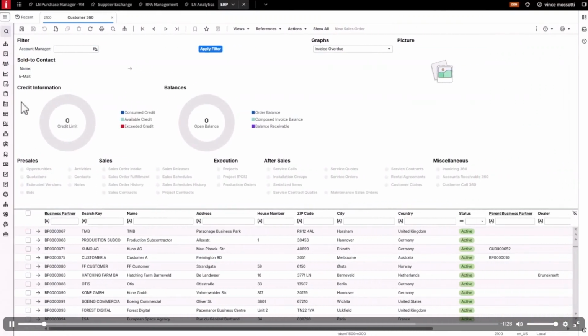Like other 360 sessions throughout the system, this will provide you with a comprehensive view of all customer-related information throughout the system. This will enable users to view, maintain, as well as create information related to sales orders, quotations, opportunities, contracts, service-related data, and much more for a single business partner.